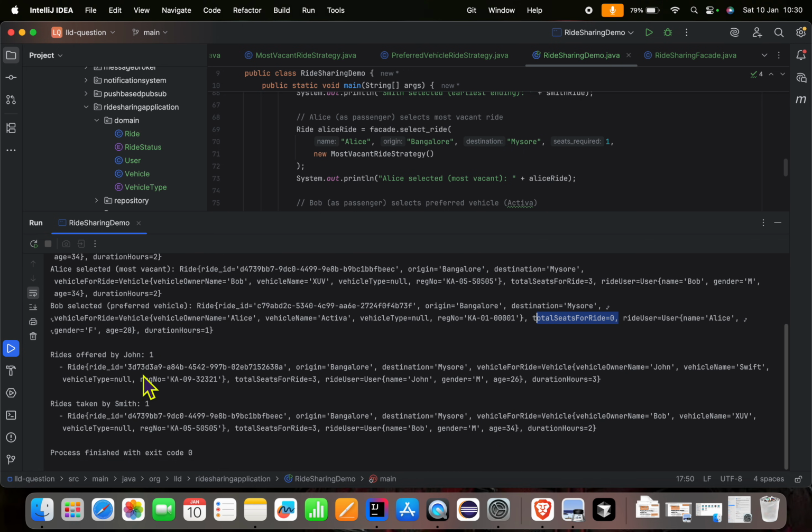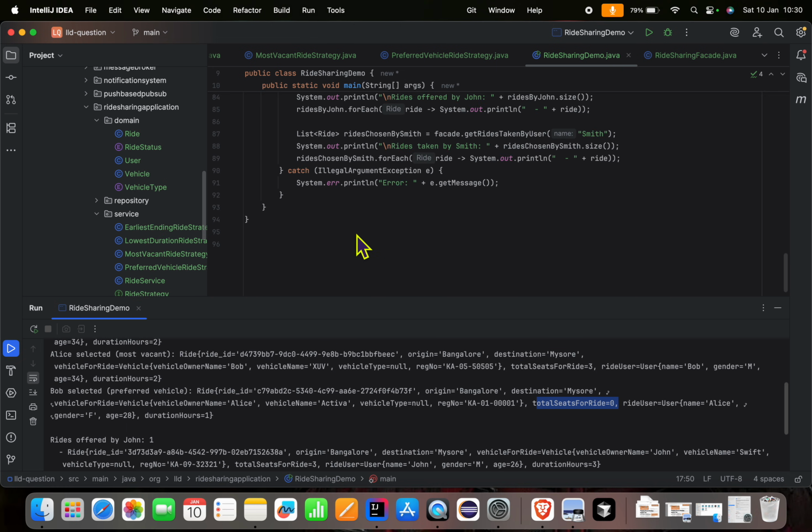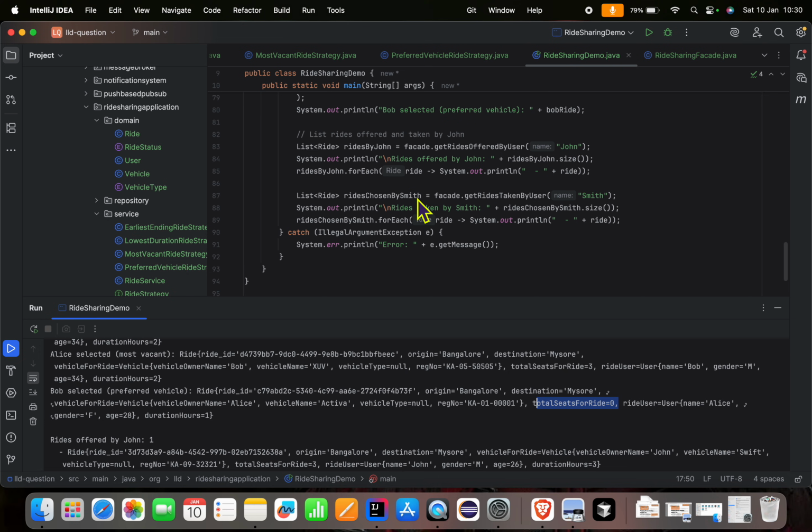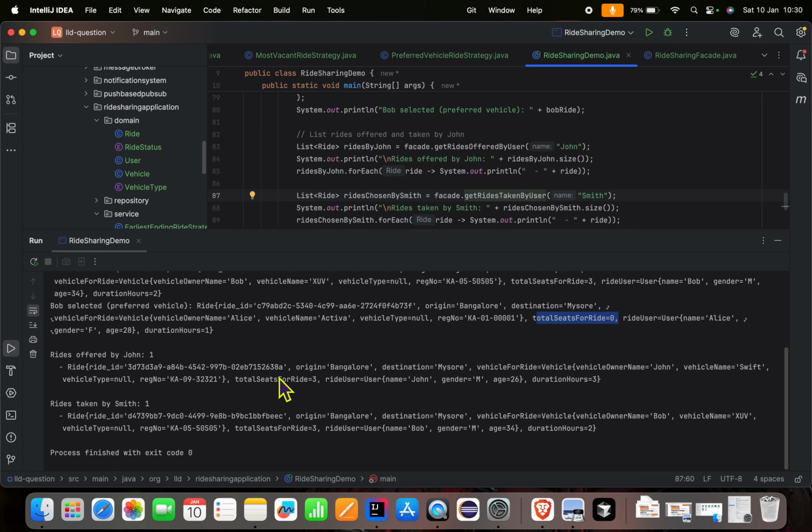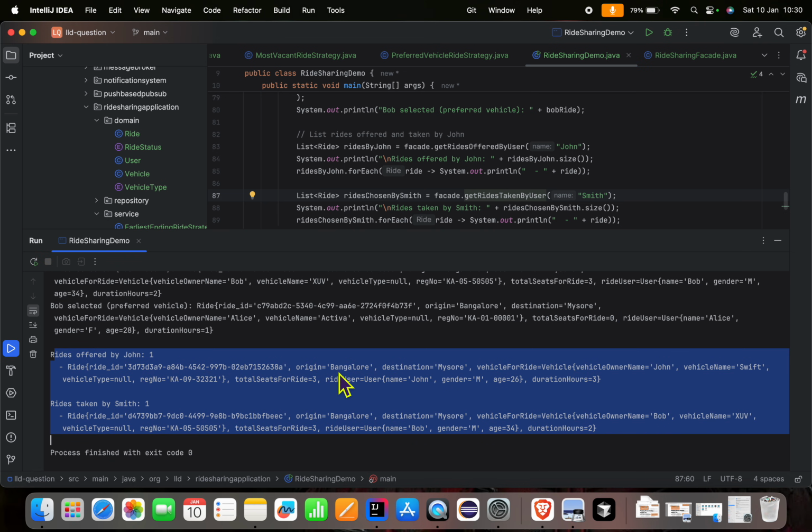So, rides offered by John. These are the values we are printing, and rides taken by Smith. This is what we are printing in the end. Rides chosen by Smith, rides by John. Okay. Here we have get rides offered by user, get rides taken by user, and in the concurrent hash map we are storing that data. That is what we are getting here.